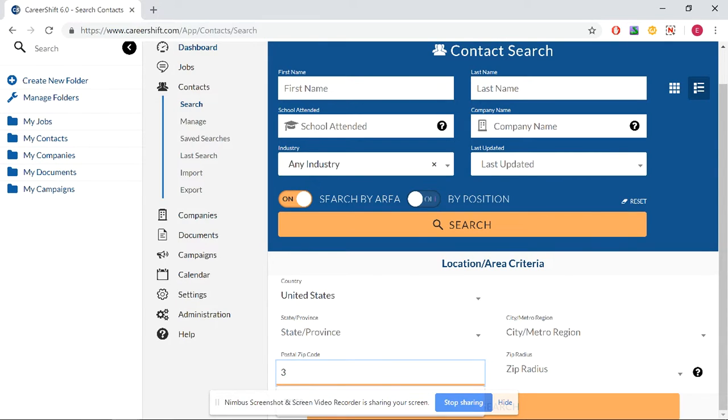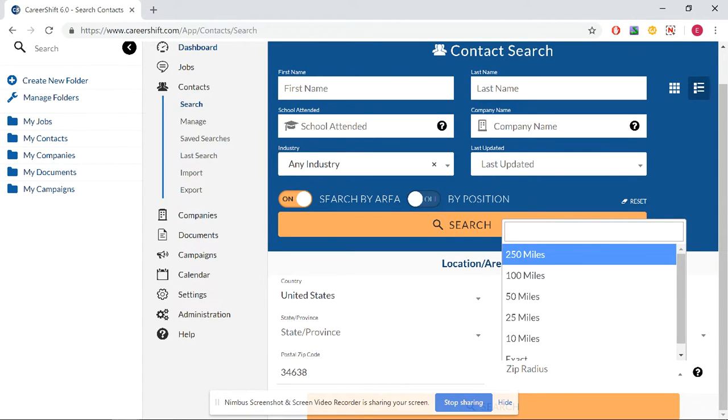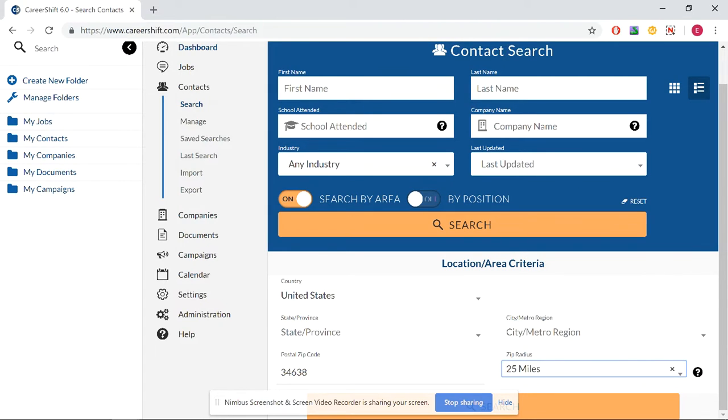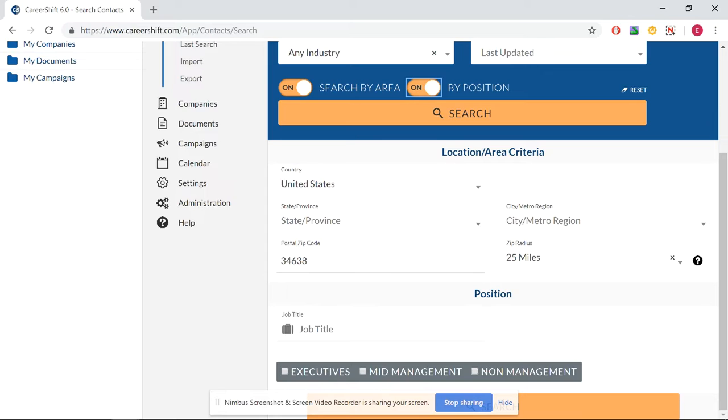So 34638 is beautiful Land O' Lakes, Florida, and we're just north of Tampa. I'll go within 25 miles. But if I search by position, and that brings up a menu a little bit lower down, scroll down here on the screen, you'll see over here that you have title.